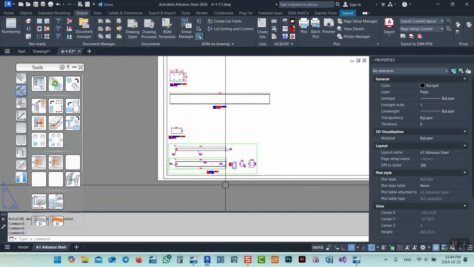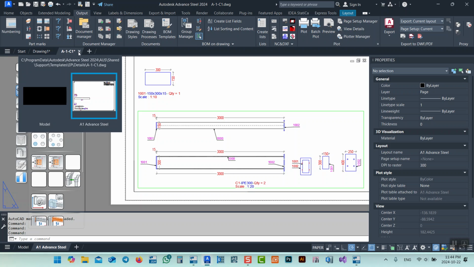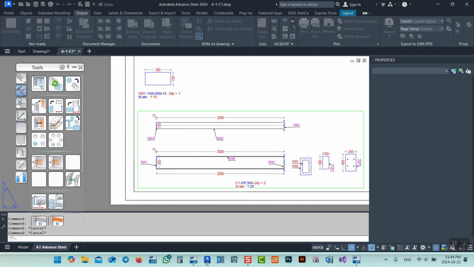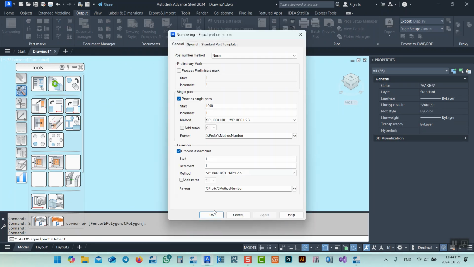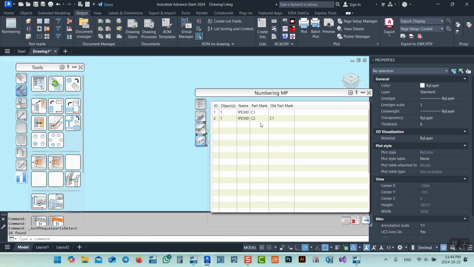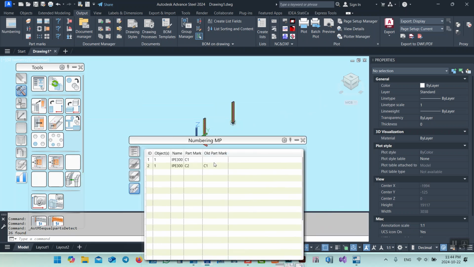After any modification in Advanced Steel, we have to renumber them. What about if we have a huge project? If we have any modification, we have to do this one by one. Let's try to select everything and renumber it again, and say okay. And now you see C1 became C2 after renumbering it. The old part was C1, but now it became C2.